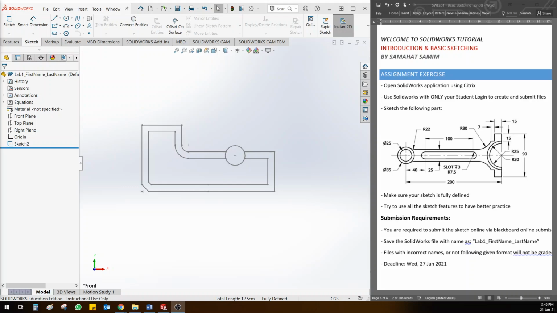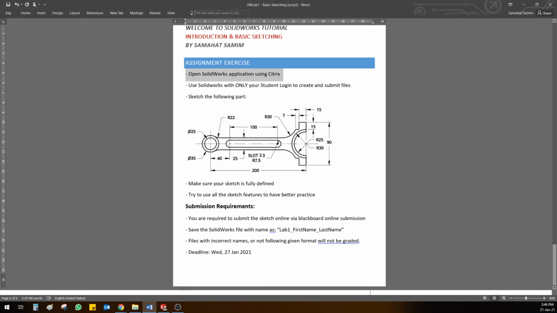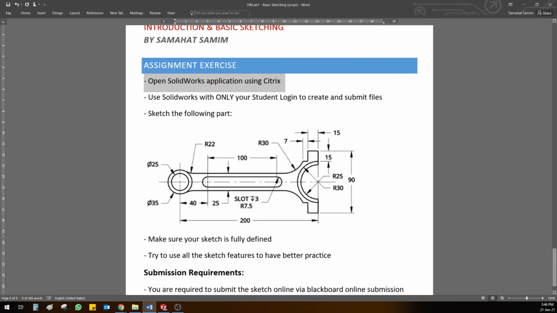Okay, guys, the assignment for lab number 1, which you have for next week, is this one on the right. Let me explain what the assignment is about. You have to open Solidworks using Citrix and use your student ID only.